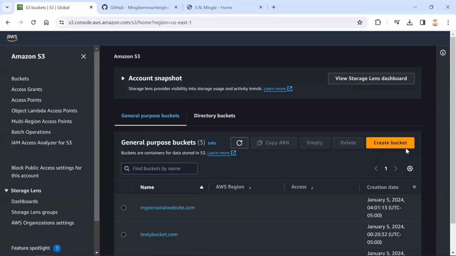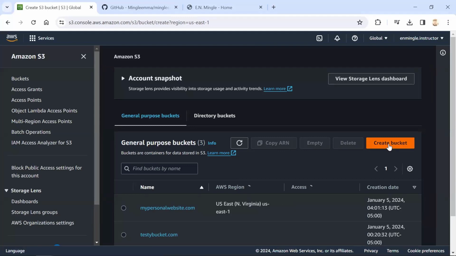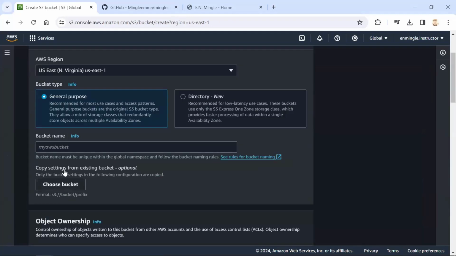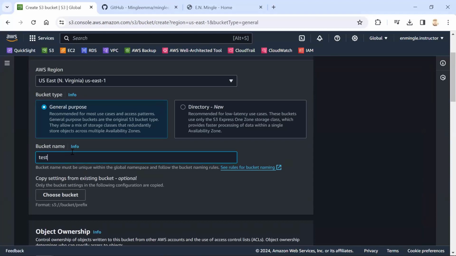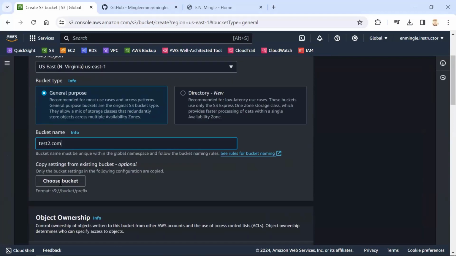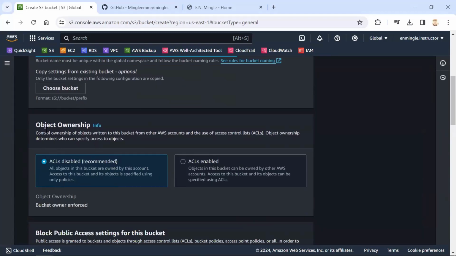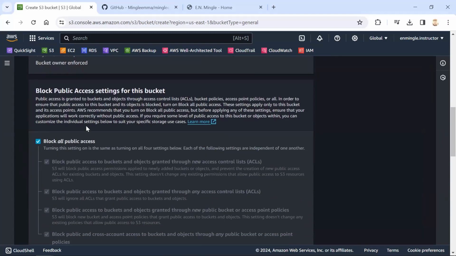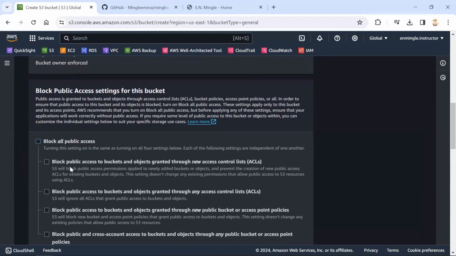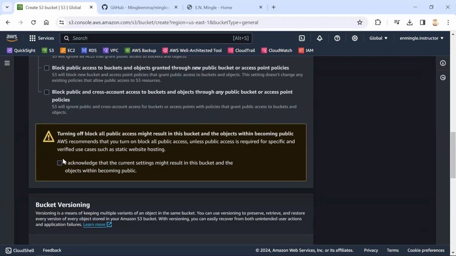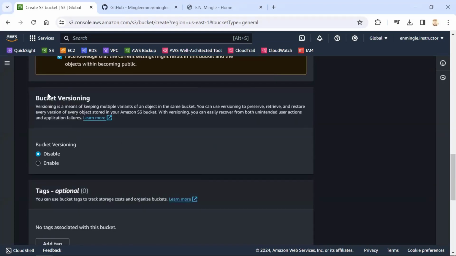So let's see. I create the bucket. Now, what name can I give to that? Since it's a test, I could do test2.com, it doesn't matter. And of course, if I want to copy settings from other buckets, that's possible. For the other items listed here, I'll just keep them by default and untick this for the public access, because I want the public to have access to that. So I just untick that, and then I have to confirm that I really want to untick that.